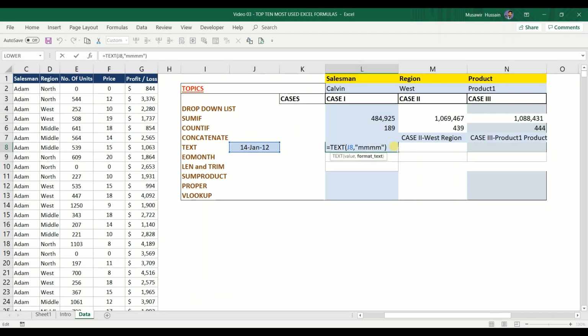If you reduce the number of times of this M to 2 times, then it will give you a numerical form, like it's first month. If you type 3 times M, it will give you a short form, January, Jan. And if you type 4 times, it will give you the complete January spelling. So this can also be used in reports. Sometimes you need particular day, month or a year from your date format.